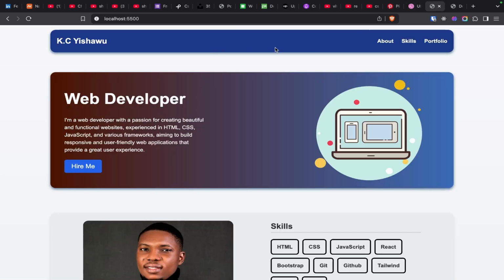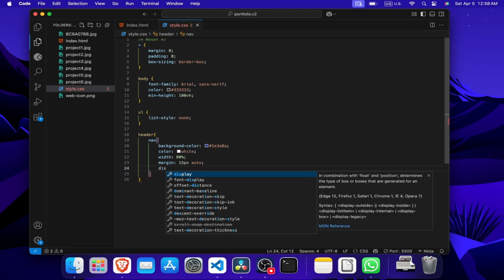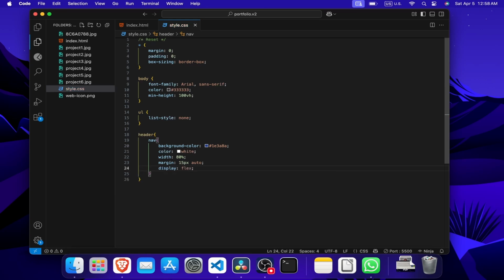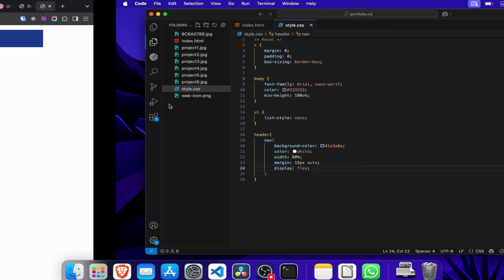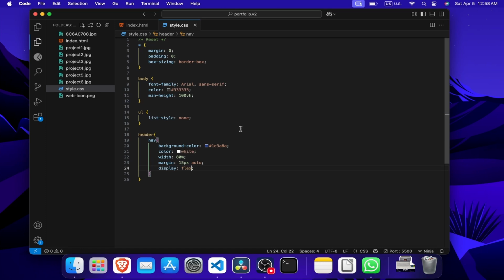So you can see that it's starting to look like this right here. So the next thing I'm going to do is give it a display flex. I talked about Flexbox. I have a video on Flexbox. You can go back to watch it. It would really help if you don't know what Flexbox is. So display flex will just automatically give us a layout. Without this, you can see that they stack upon each other, but display flex gives us a layout.